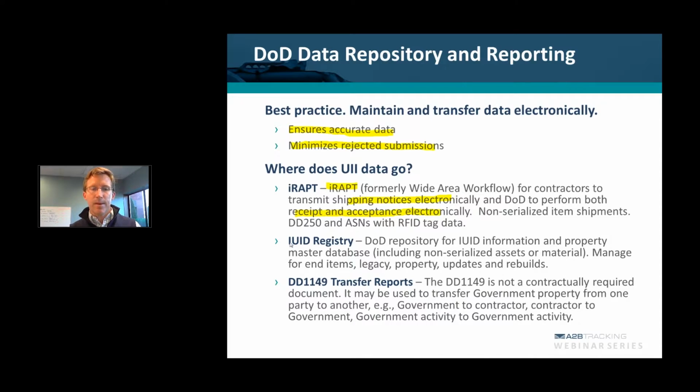Now what lives embedded within IRAPT is the IUID registry. And that is the big DoD bit bucket that allows all of this very specific item data to come in so that they have accountability for what contractor, supplier deliverables are coming in or what's there for government property. It has become the property master database for government furnished property, including now non-serialized assets and material.